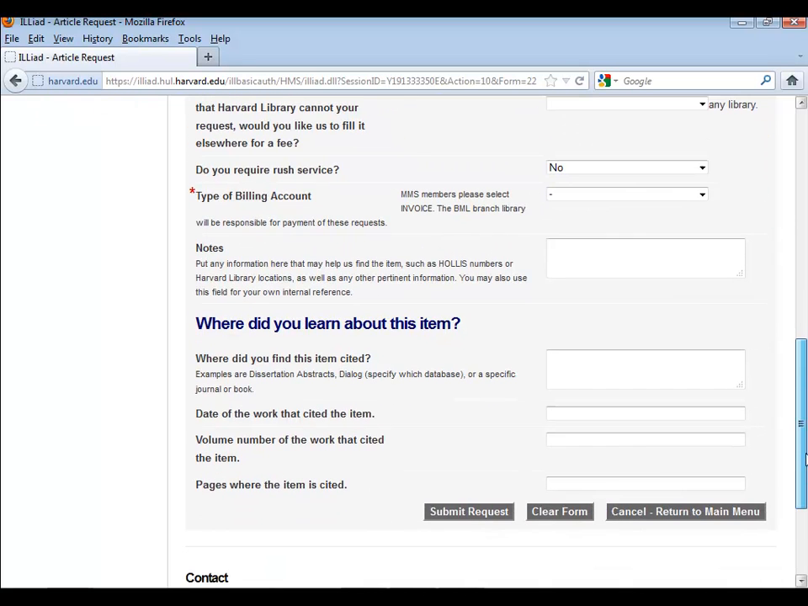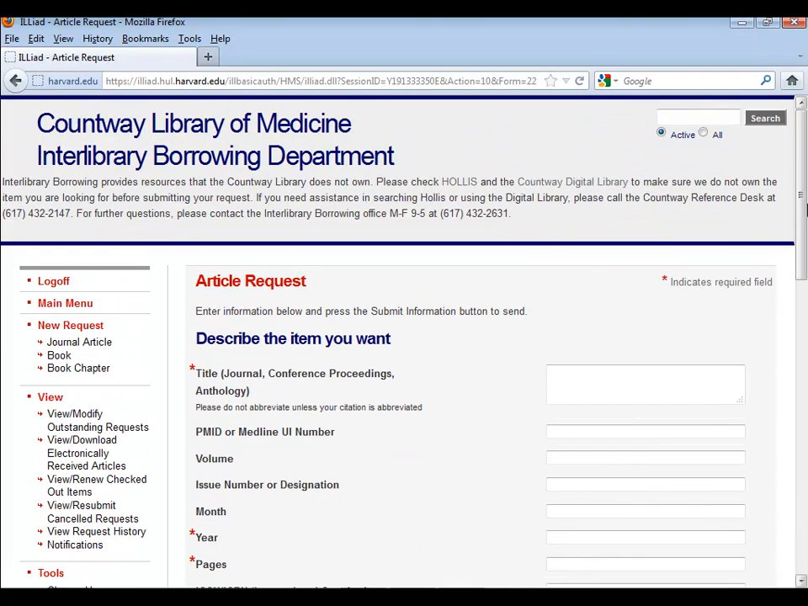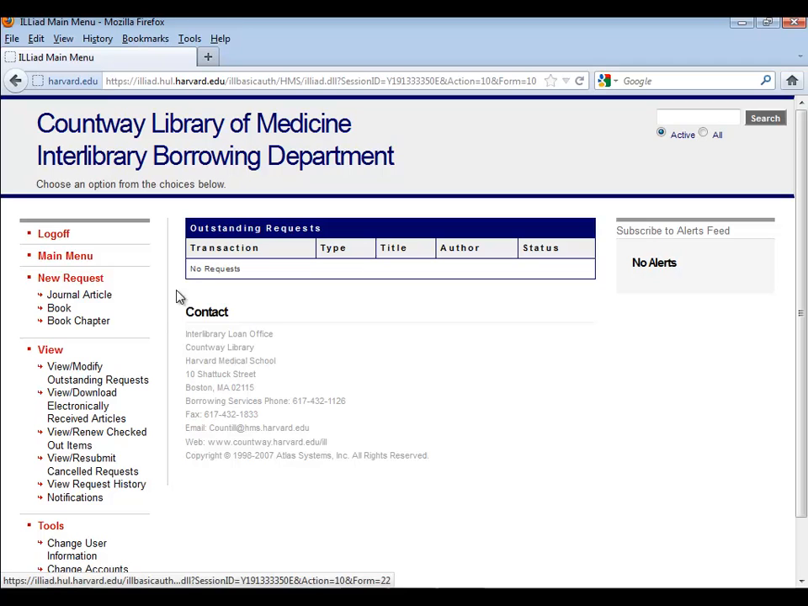Then you can go ahead and hit submit request, and it'll automatically go into your account, and you'll get an email when the article is ready for you. You'll be able to log back in to the Countway Library of Medicine page, back to the main menu, and you'll see that your request is finished. After you get an email, you can go to your view and download electronically received articles, and a PDF will be waiting there for you of the scanned article that you requested.